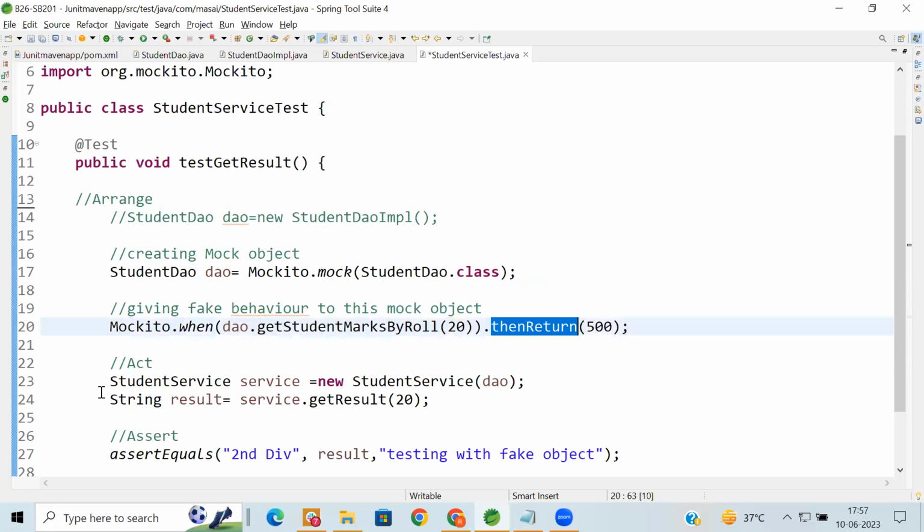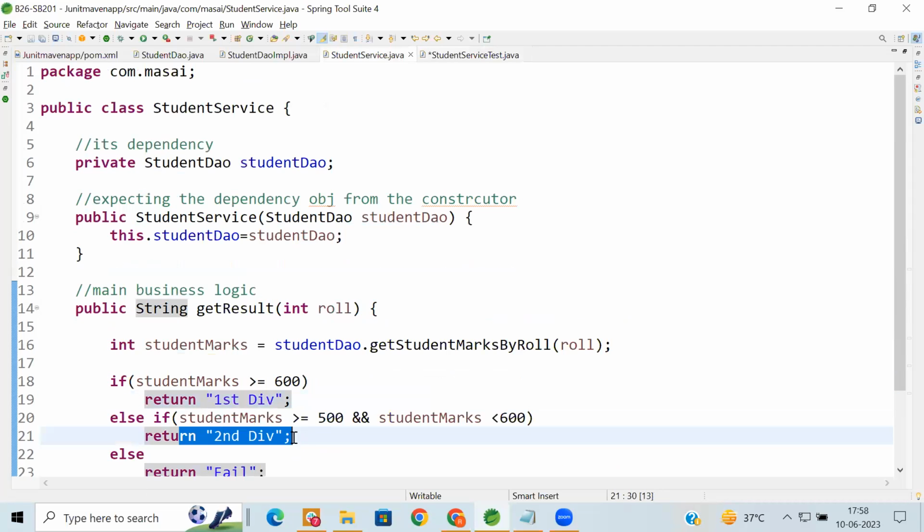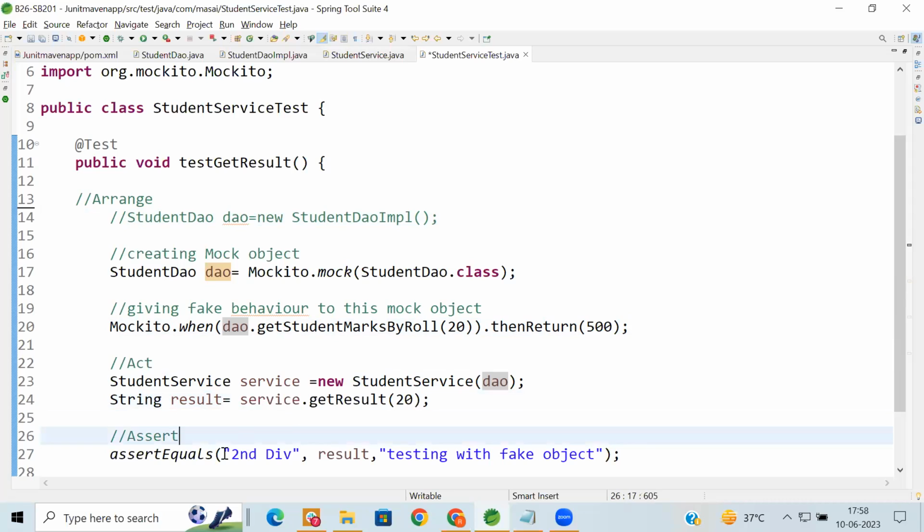Now in the act section, I created the object and here I pass this DAO. This DAO means it is your mock object you are passing. You are not passing your real object. So you pass your mock object and now you are calling get result 20. तो रोल नंबर 20 पर ये रिटर्न करेगा 500. 500 के अकॉर्डिंग आपका सर्विस मेथड कैसा बिहेव करना चाहिए? It should return the second division. Yes or no? You have written the logic like this. So it should return the second division.